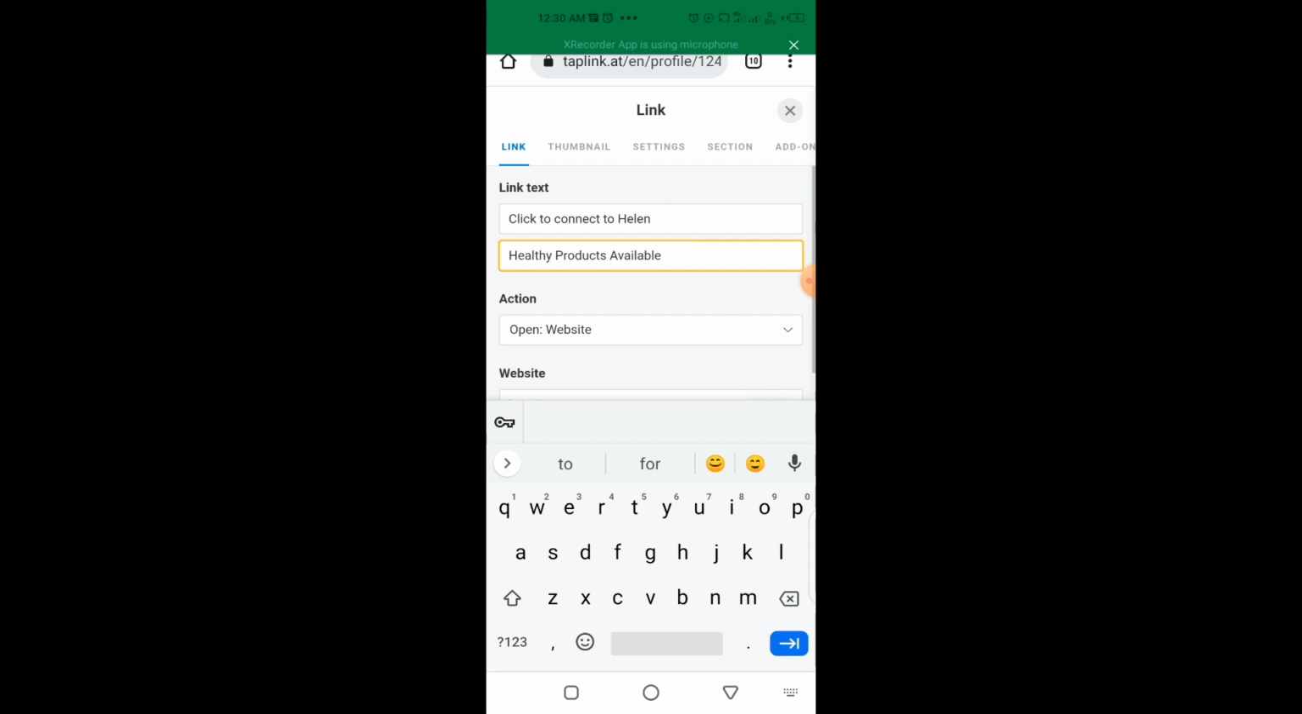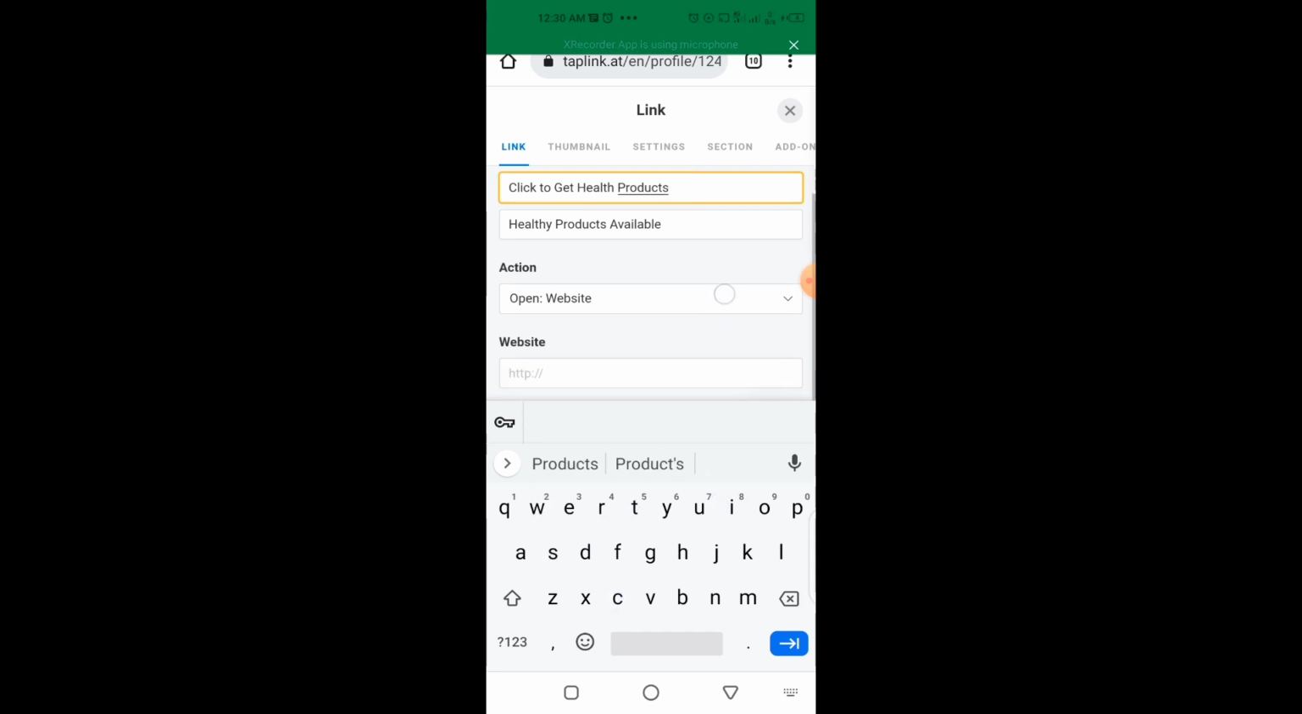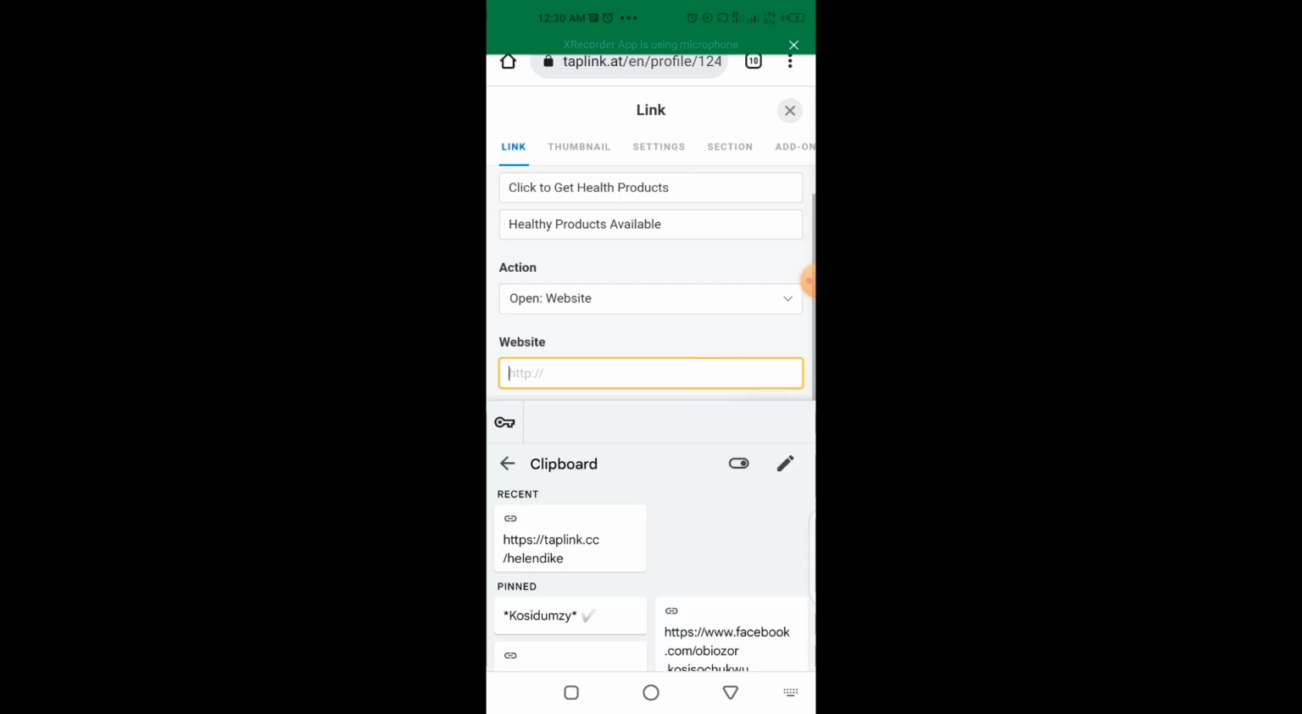You see? So, or you can also click to get health products. Okay, so I don't know how Madam Helen wants to set this, but this is what I'm just choosing. Then you put the website. Let's say it's the Facebook website you want to put. Okay, you can put, let's say, an Instagram or WhatsApp link. So I'm going to be using the WhatsApp link that we generated.